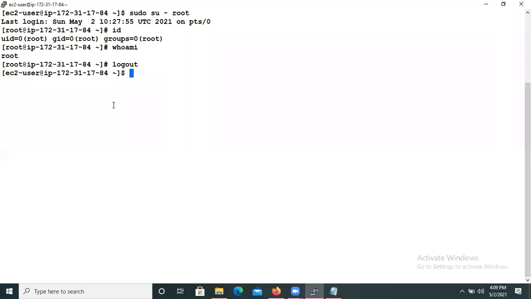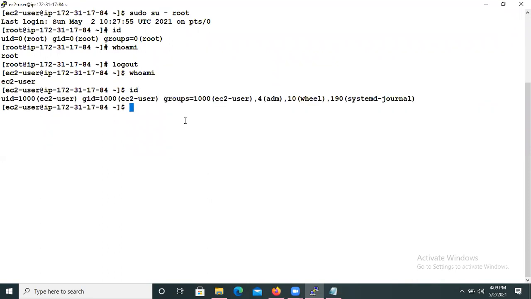Now again, if I give logout, what will happen? The session will close, because this is the ID I initially logged in with. So now give whoami. I'm the ec2-user ID, or I can give id also. Okay, so this is the user ID for ec2-user, and this is the group ID of it, and this user is part of these many groups.